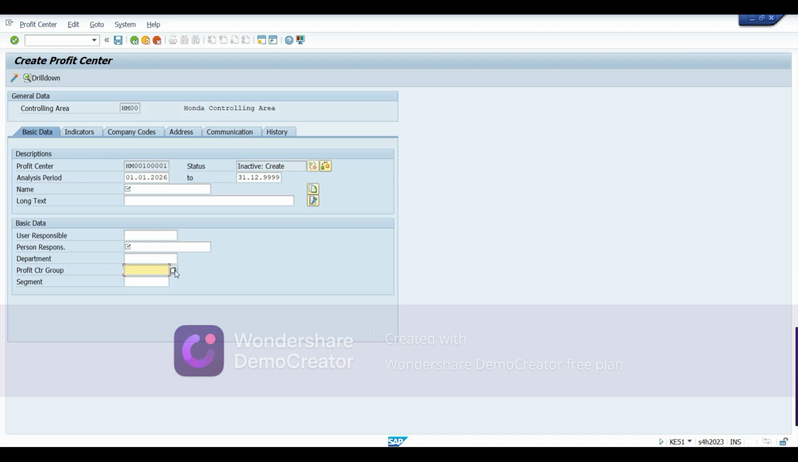If I click here, I am not getting any list. Only one thing appears, which is HM00 underscore PC. This indicates that we have not yet created any profit center hierarchy or group in this system, and the HM00 underscore PC you see here is actually the topmost hierarchy, if you remember, which we defined earlier during our baseline configuration when we activated profit center accounting with the help of 0KE5.